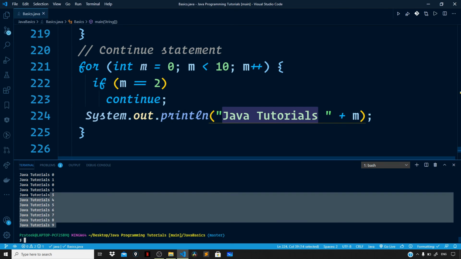Now when m becomes 10, the boolean expression resolves to false and the body of the for loop doesn't get executed thereafter. So we get all the numbers from 0 to 9 except 2, because when m was 2, we decided to skip the iteration corresponding to m equal to 2 by using the continue keyword or continue statement to start the next iteration. So this was all I wanted to cover in this video.